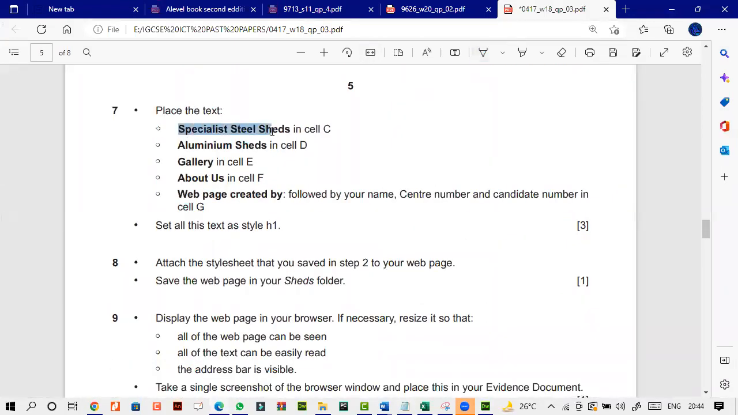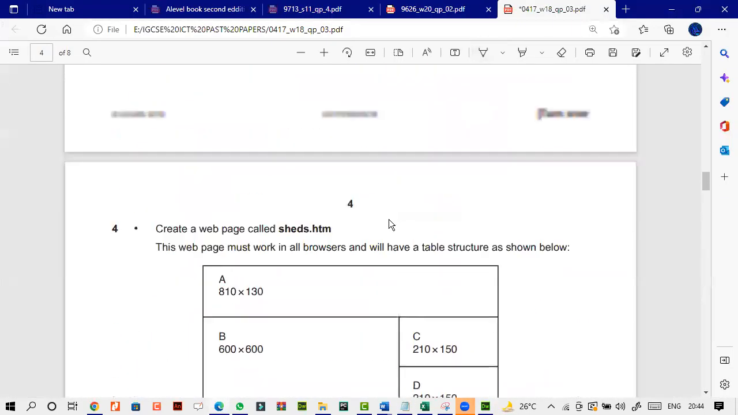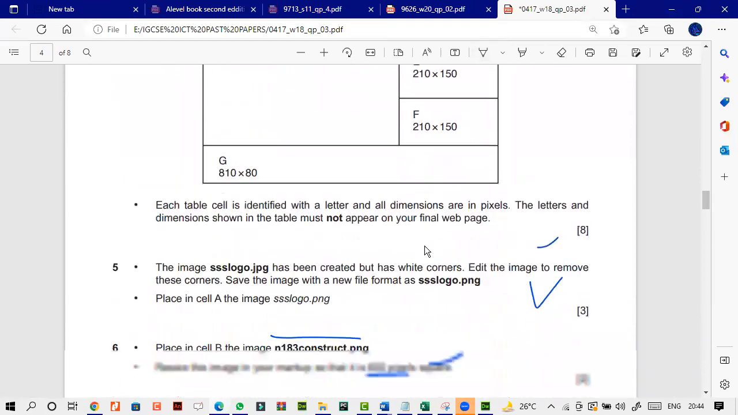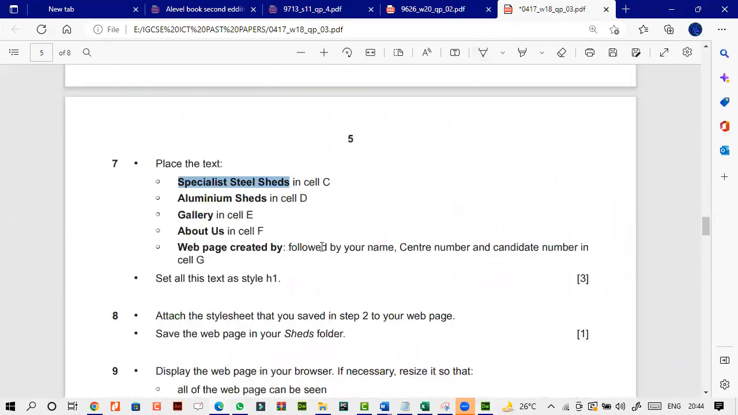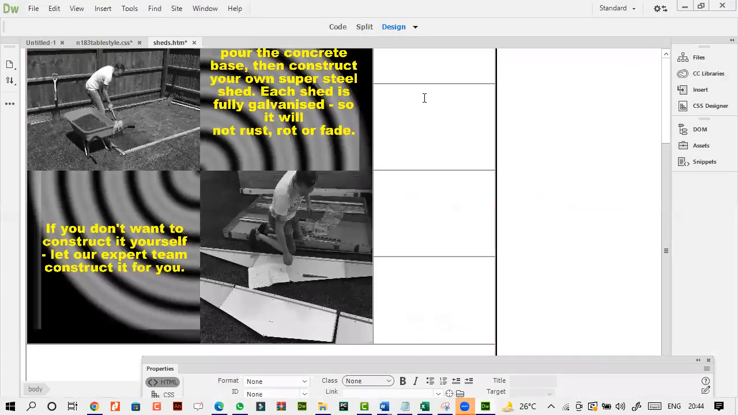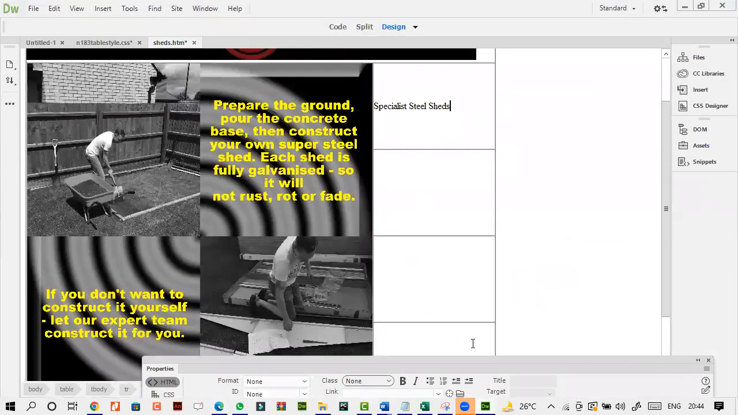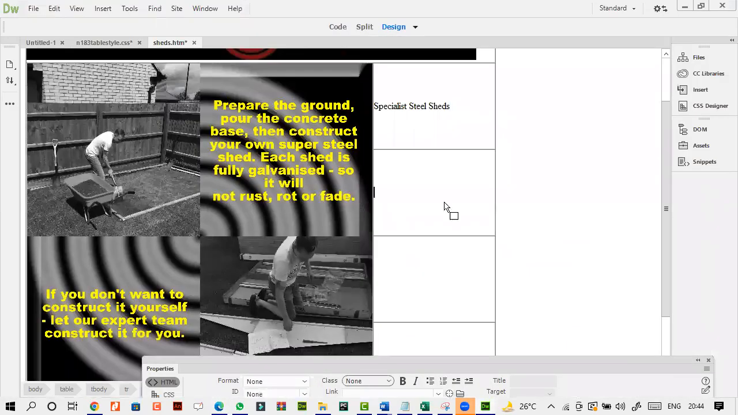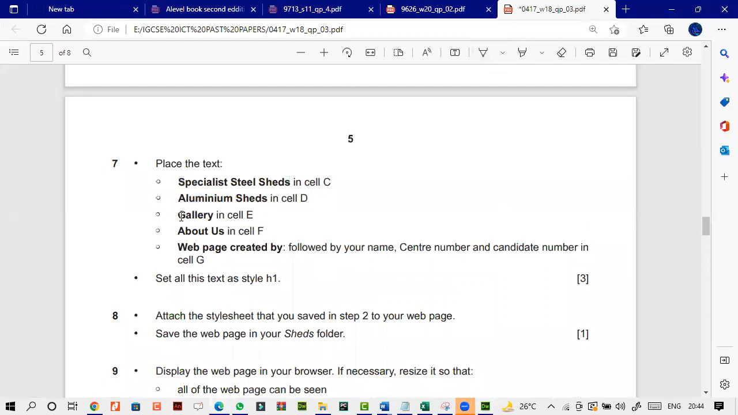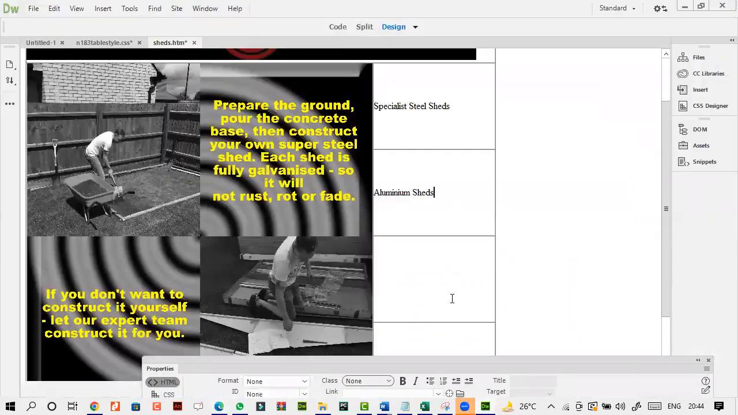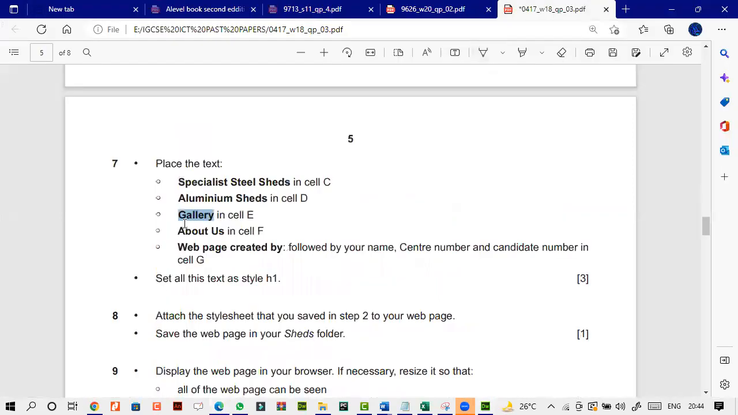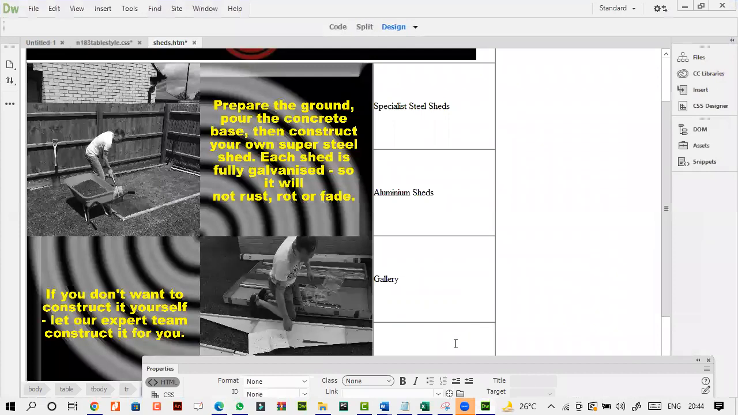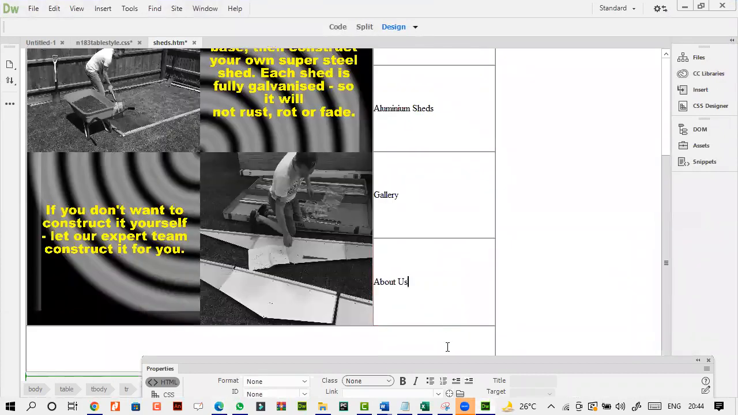So place the text in C. So I really need to have a hard copy. So this is C, D, E, F. So C, D, E, F is over here. Okay. So that I don't have to come back again. So I'll just quietly do this. So in C, D, aluminum, E in gallery. And obviously at the very bottom, we have to place that. So there's no confusion about it.